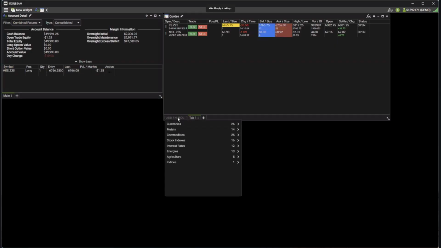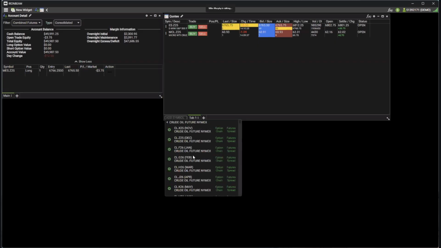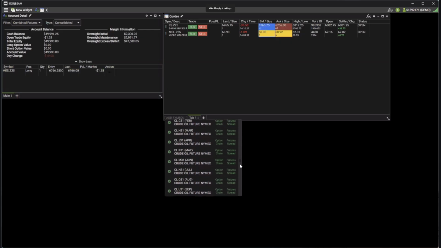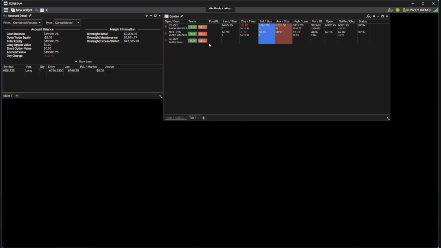In the quotes widget, when you click to add a symbol, there's a symbol finder. Let's say we're looking for crude oil and we don't know the symbol. We can go to energies and you have a list of the most popular energy products here. It looks like our first option here is CL, which is crude. It'll give you a list of all available contracts to trade, starting at the closest to expiration. So you can click the plus button here and add it to your quotes board.